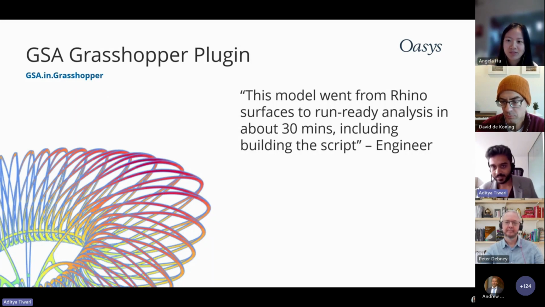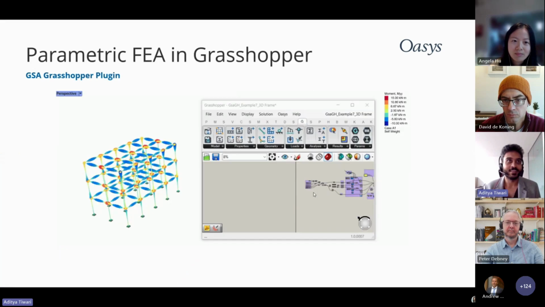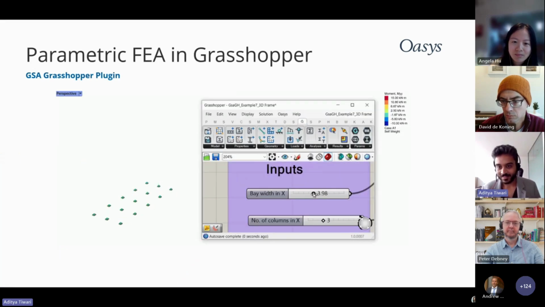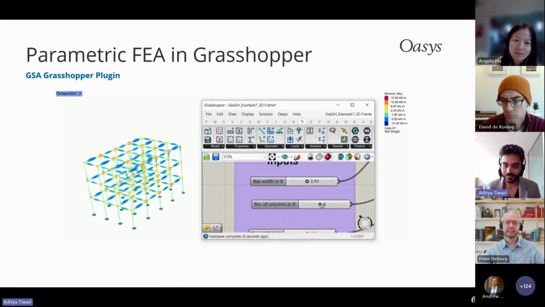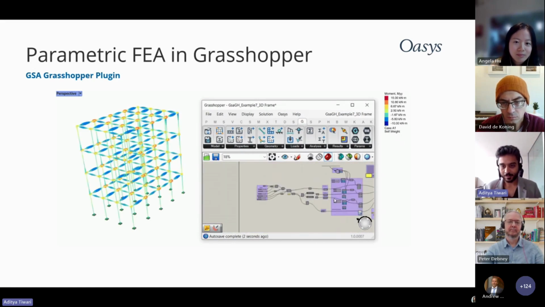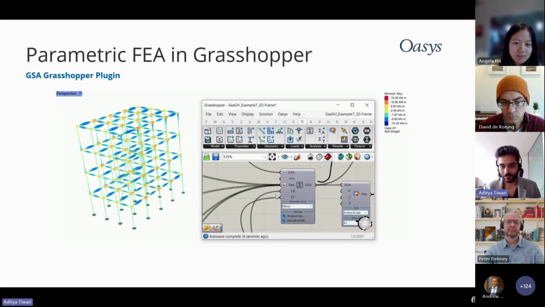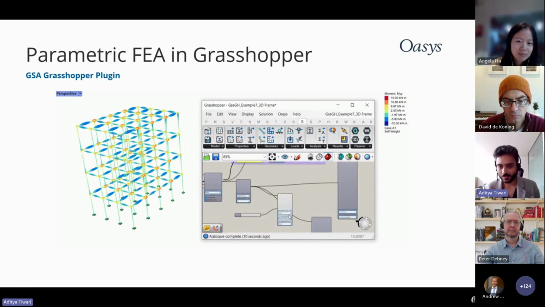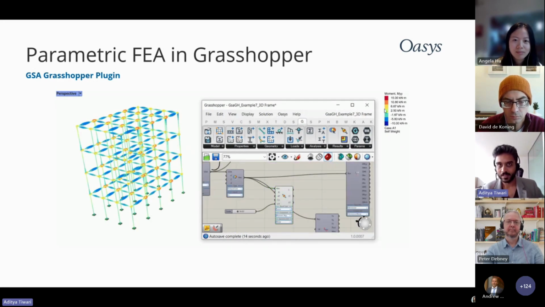And I'll take you through the Grasshopper plugin for GSA. So first, quickly, what is the GSA Grasshopper plugin? Well, in a sentence, it's a parametric FEA plugin for Grasshopper. It brings the solver of GSA inside Grasshopper, as opposed to linking the two software externally, with some sort of an export and import mechanism.